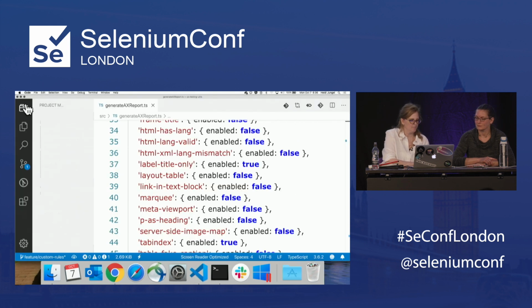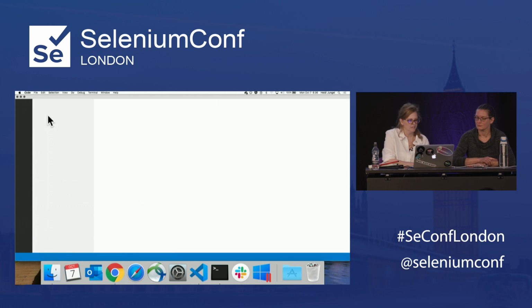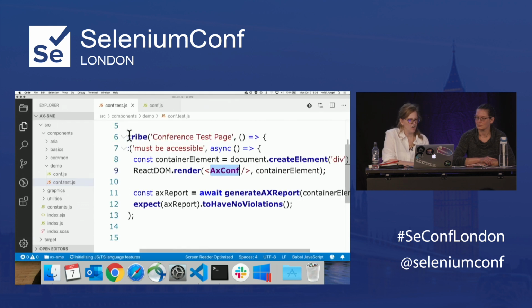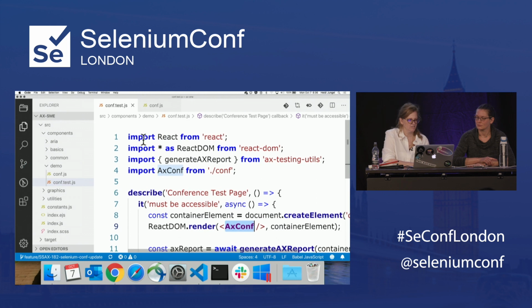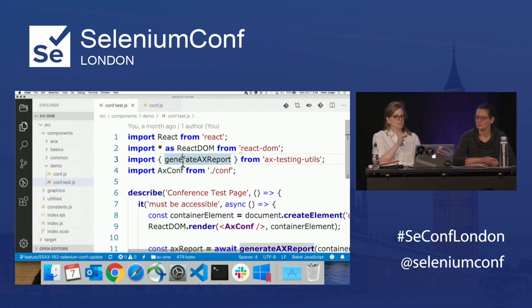I'm going to open up my project here. And I've got my conference test page. Here's that conf-test.js page that I just ran. And you heard me talk about that generate AX. So here's where I'm importing that generate AX report. I'm importing that from a separate project, allowing me to use it through multiple applications.